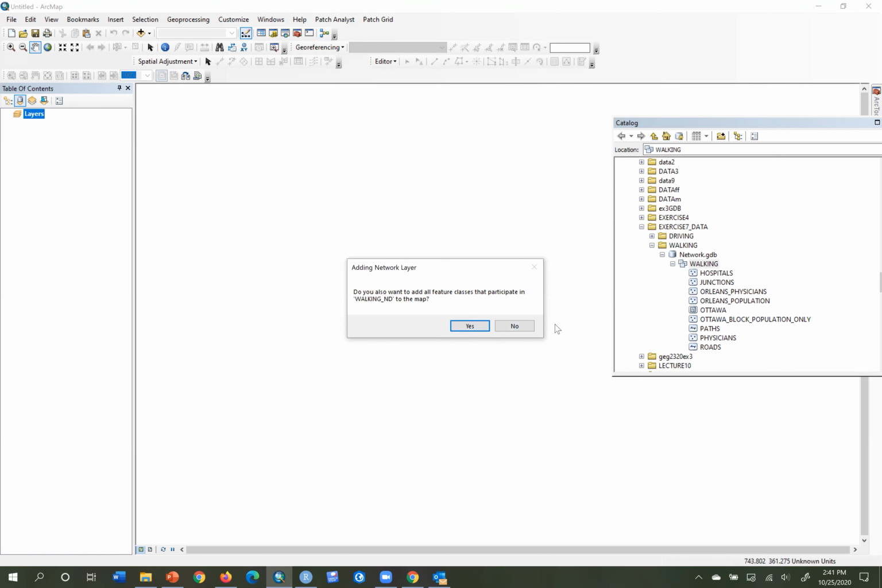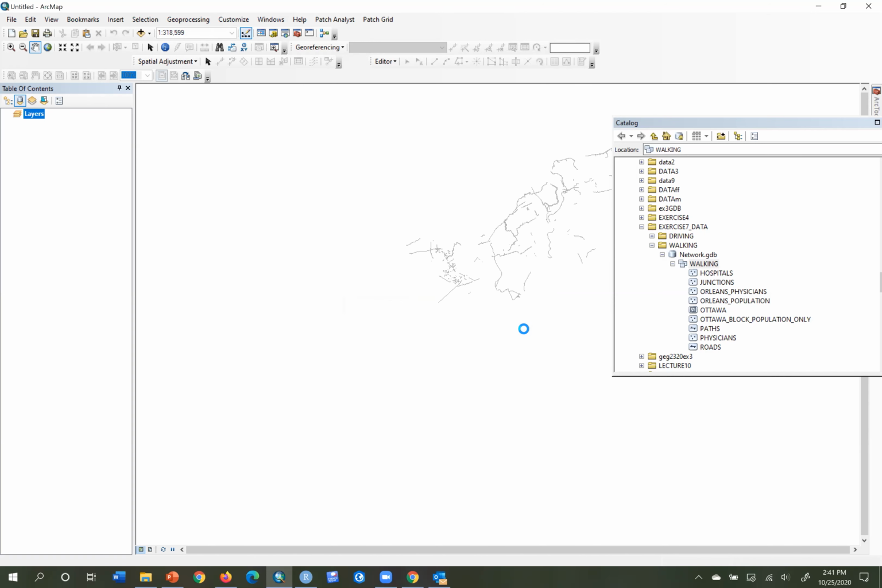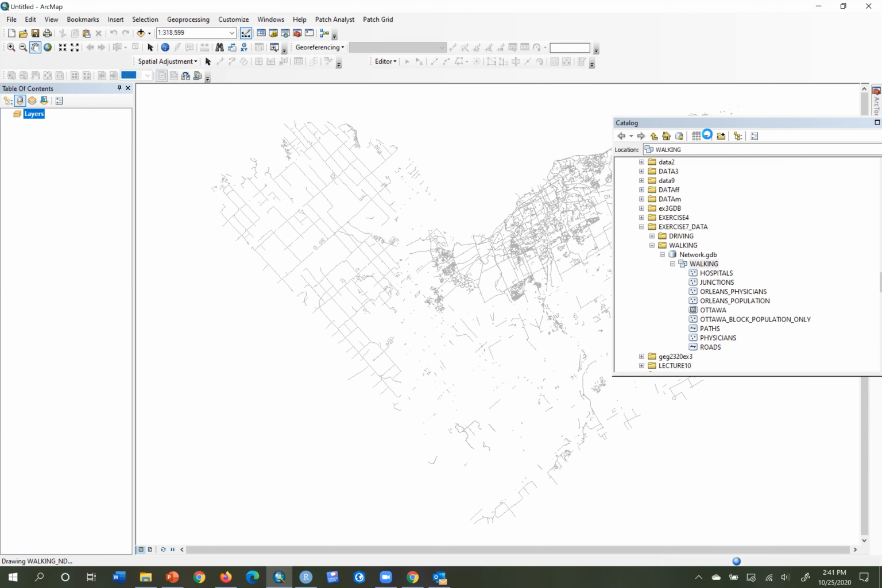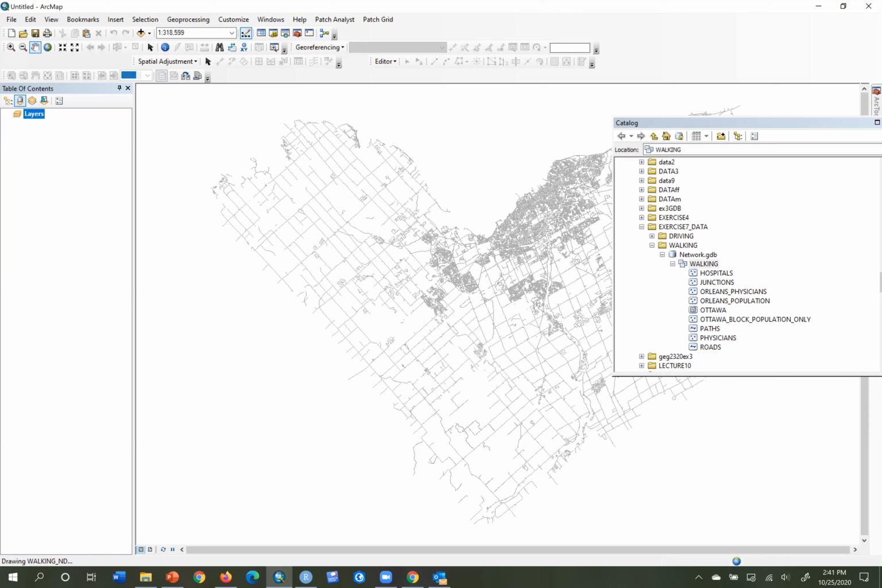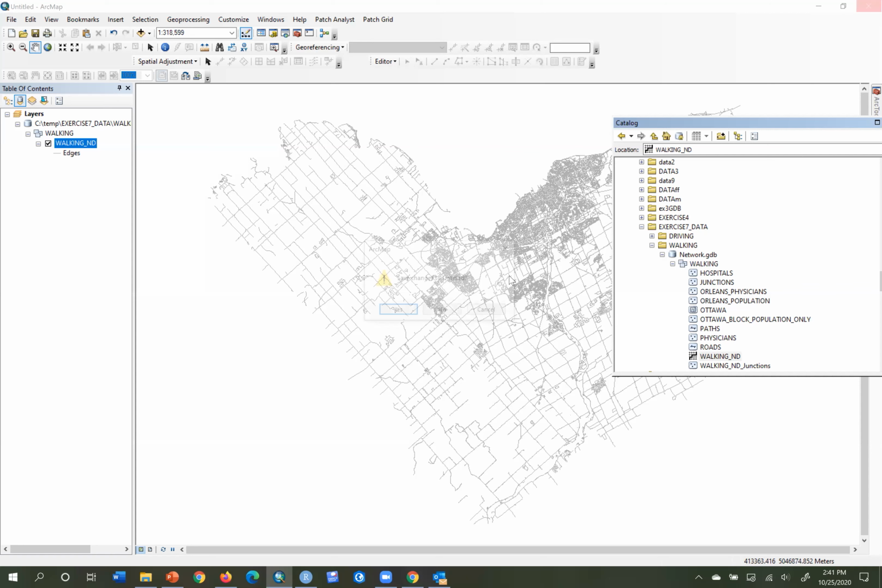And I don't want to add anything to this map, so I'll click no. And I'll close ArcMap and go back to ArcGIS Pro. And then we'll see in a second here that within the walking geodatabase feature data set, we have a walking ND, which is the network data set now. We can use that in ArcGIS Pro. So I'll close this. I don't need to save anything here.